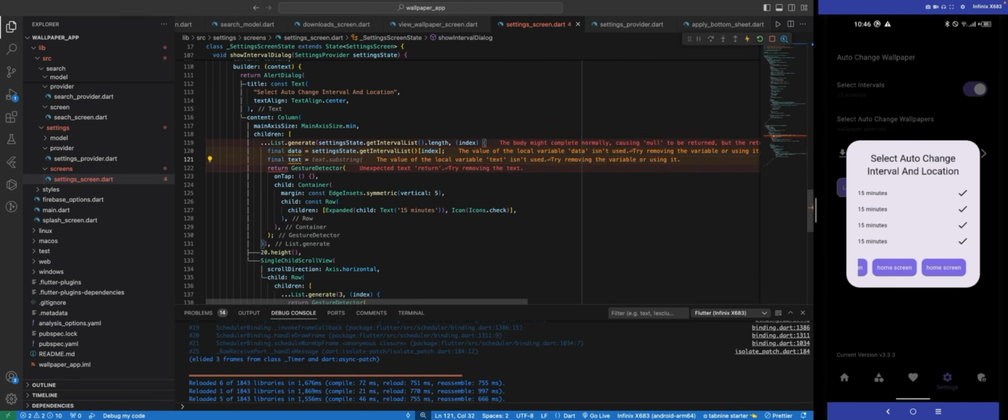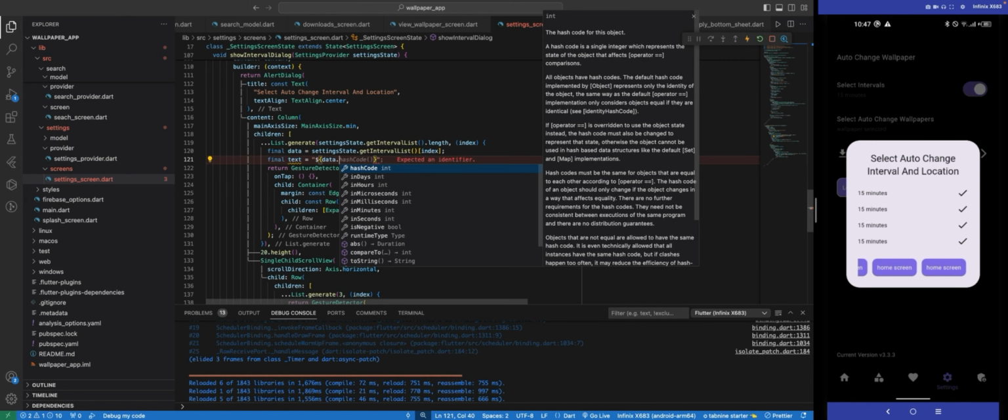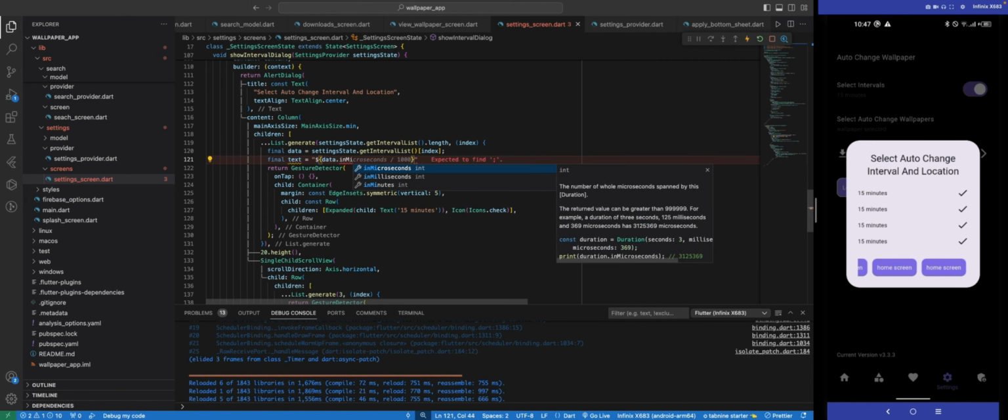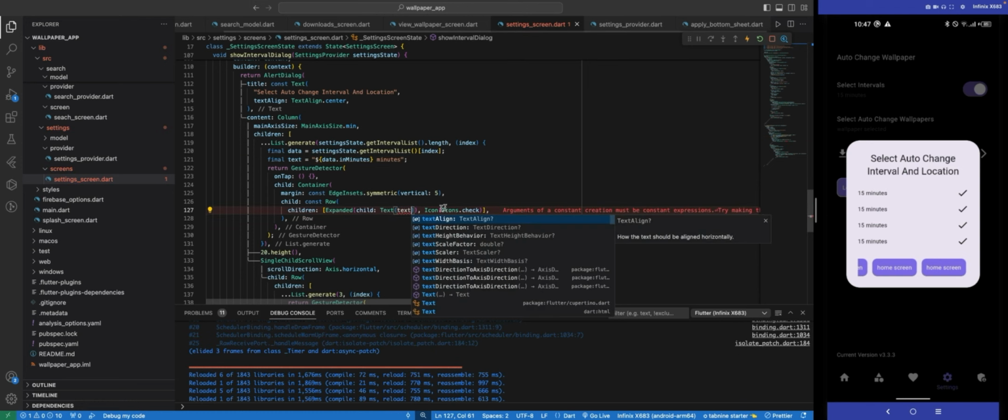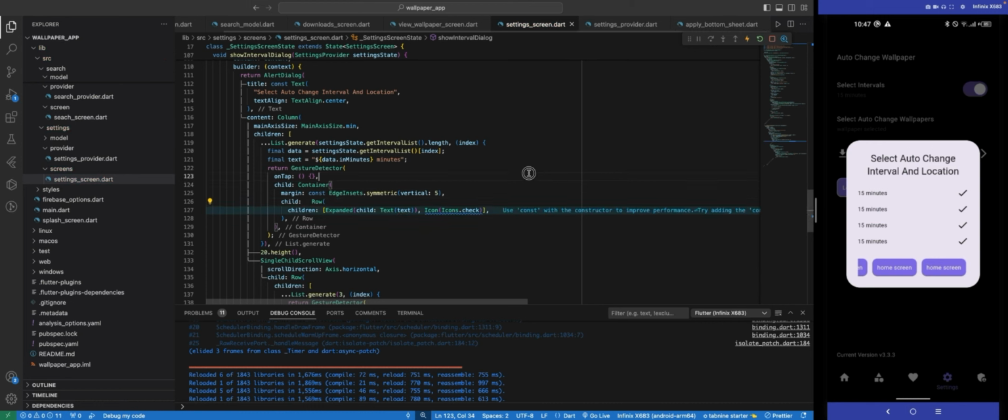Now I'll just create another variable, data dot in minutes. So I need to convert it in minutes because this is returning a duration, right? So we need to get it in minutes, and then I can now say minutes, right? So the text is just something we can pass here directly, and remove this const, save it.